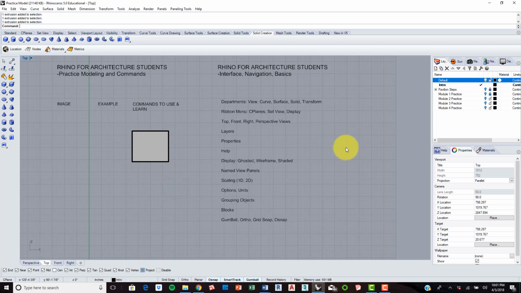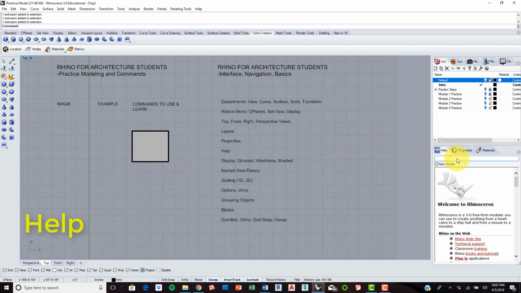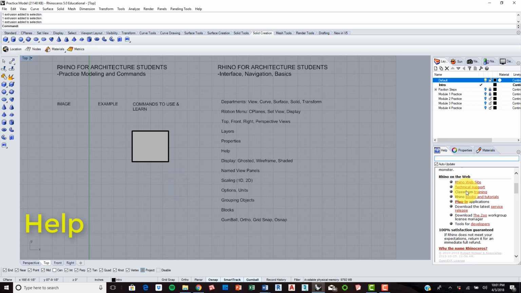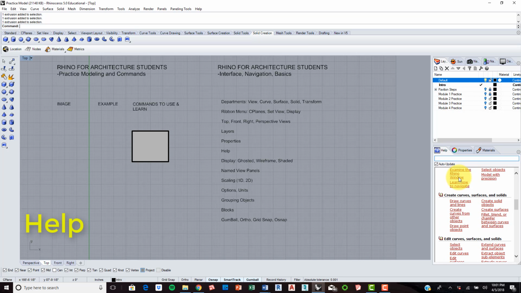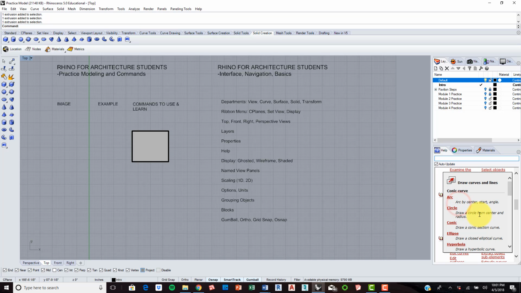So there's the help button as well. The help button is useful because if you ever have questions on what to do, there are all kinds of different help categories you can click on. So let's say we want to create curves, surfaces, and solids here. You can draw curves and lines, and it'll give you different commands you can use, and it'll tell you a little description of what you want to do.